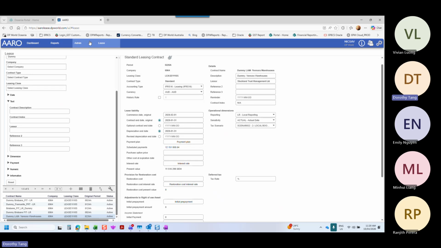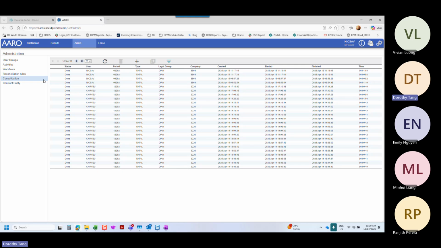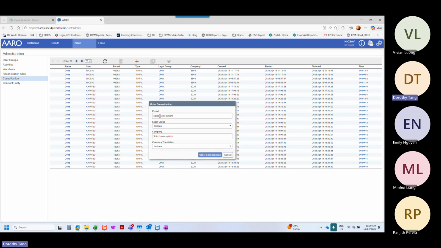The second step we're gonna do is we have to run the consolidation rule in AARO to update the lease contract. Now we have to go to admin. So the thing I want to mention here is if you got lease contract create in AARO, or if you have a lease update, we have to go to admin to run the consolidation rule. So take this consolidation and just add the consolidation rule here.